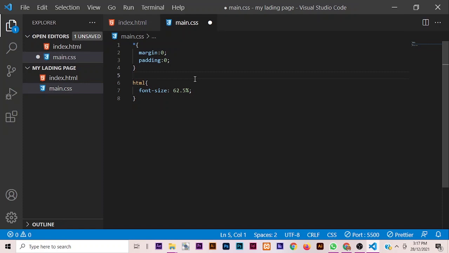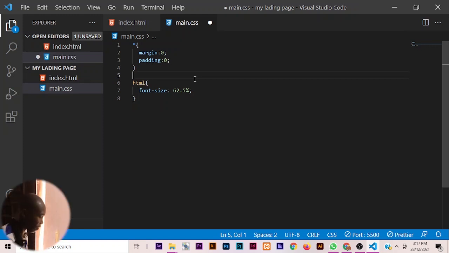We said it is 16 by default. So we want to use a font size where every pixel will be represented by 10. Now we have 16, which is the default, because it's in percentage. Now we will divide it by 10. We want to change our default font size from 16 pixel to 10 pixel. So 16 pixel divided by 10 gives you 1.6.